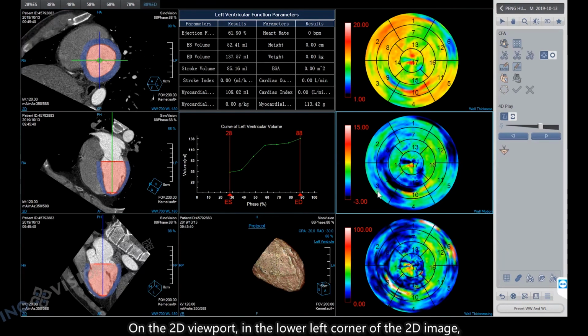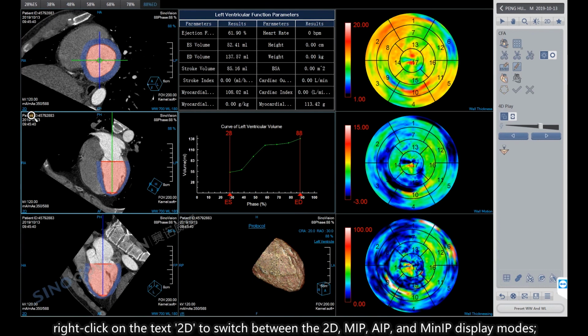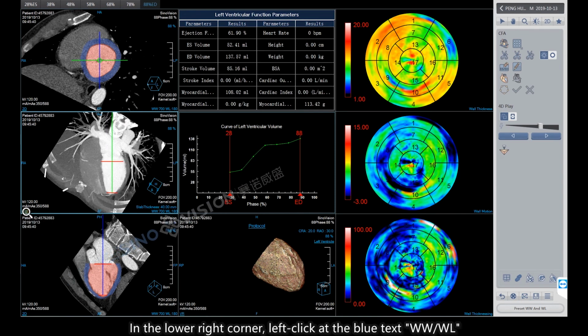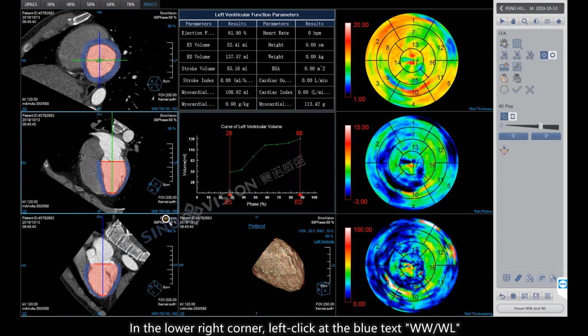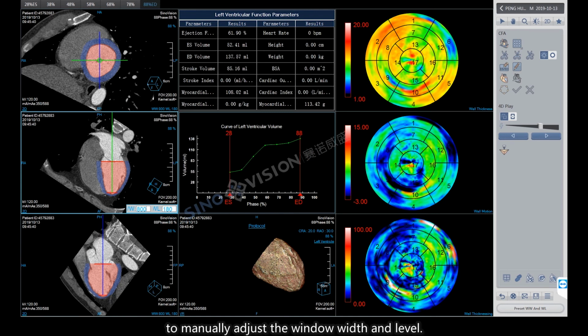On the 2D viewport, in the lower left corner of the 2D image, right-click on the text to switch between the 2D MIP, AIP, and MiniP display modes. In the lower right corner, left-click at the blue text window width and window level to manually adjust the window width and level.